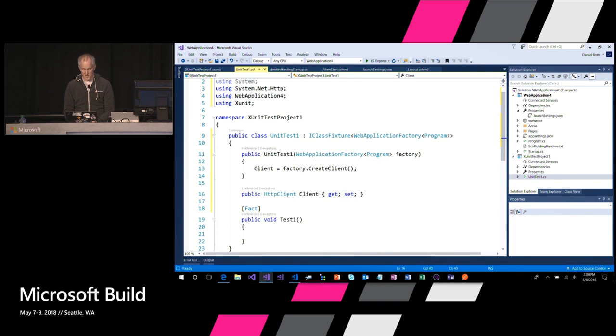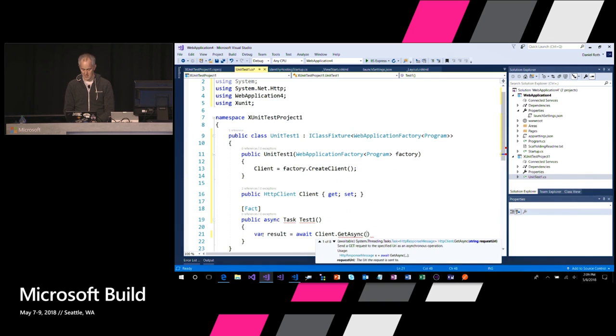Great. So now we've got a property for our client. This is a special client. This will invoke the entire web application for end to end. That's what it will do. Let's test it, see if it actually does anything. So let's make this async task. And let's do var result equals await. Let's take our client and do a get async. We'll just do it to the root. Just make sure the app kind of works.